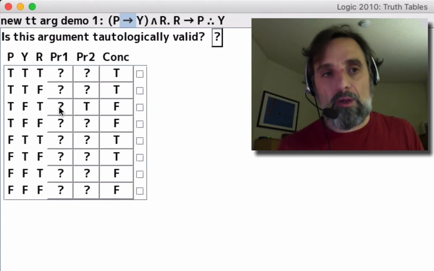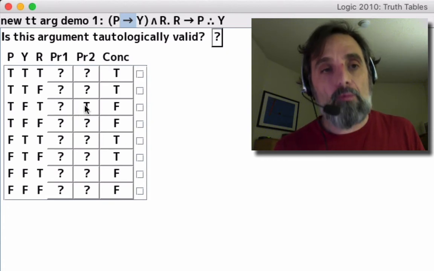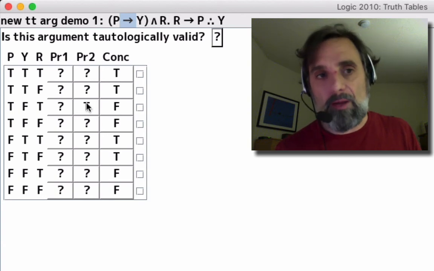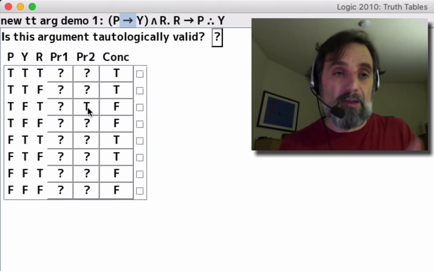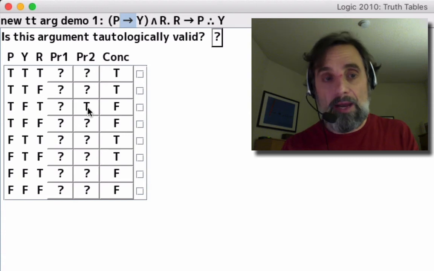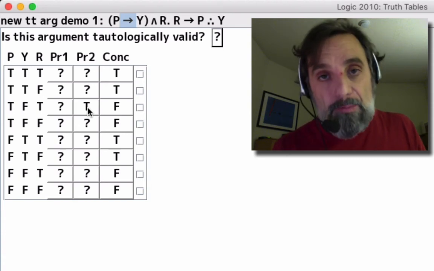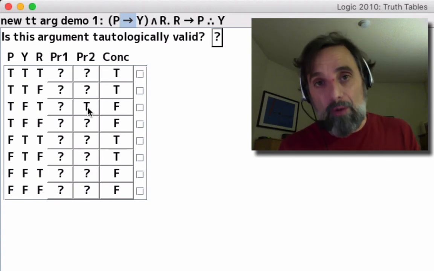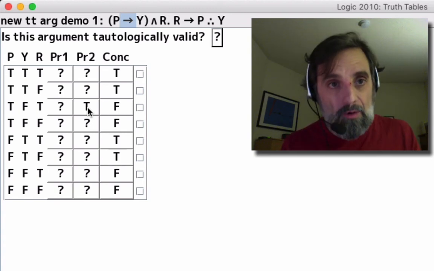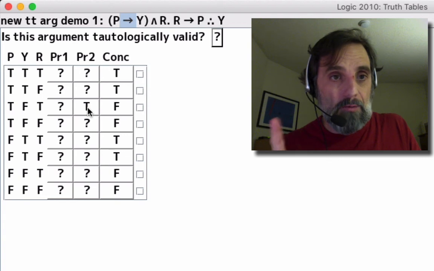Now this could turn out to be a bad row. We have two options. This row might be bad, or it might still be okay. If that had turned out false, we would have known the row is okay. Right now we know maybe it's bad, maybe it's okay. If it turns out to be bad, then we're done with the whole problem. We don't have to do anything more, because once we find one bad row, we know the argument is invalid.